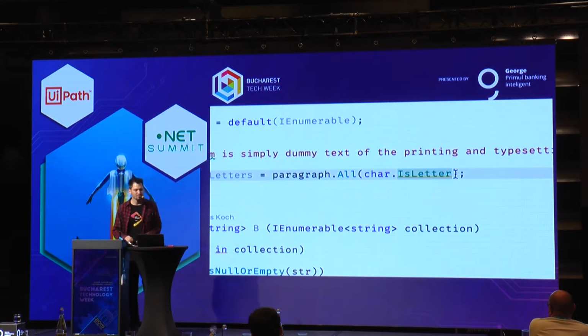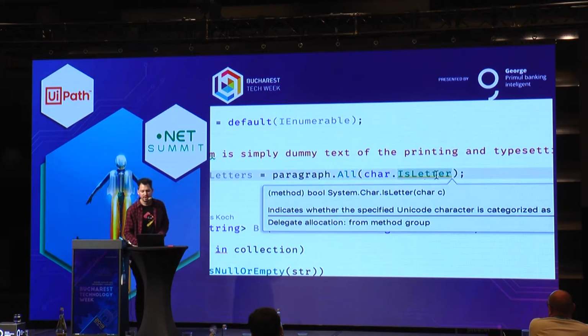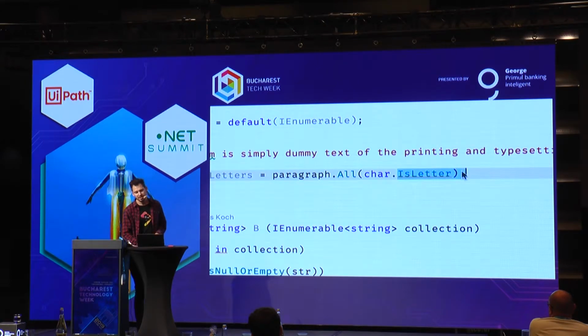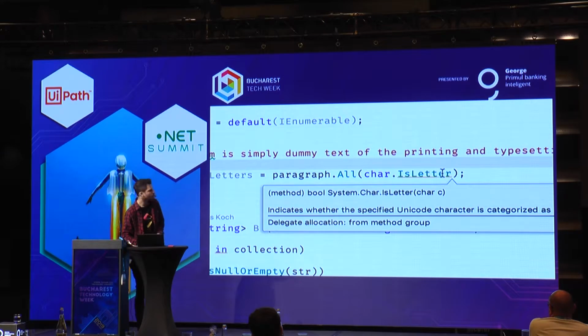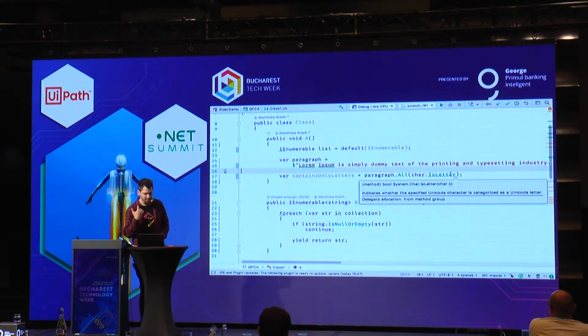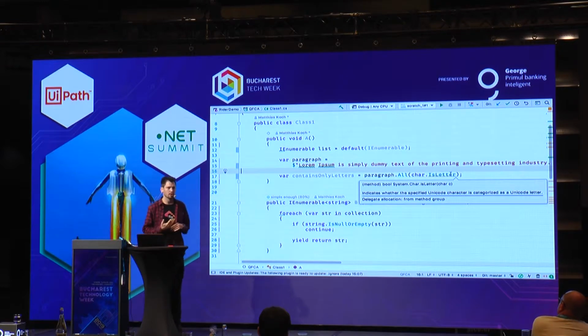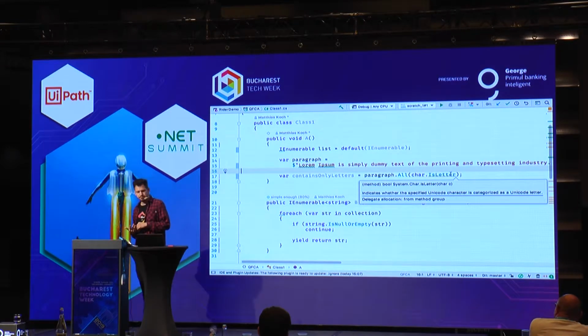One thing that's really interesting here is, anyone has an idea why this isLetter method is underlined with this orange line? Anyone has an idea? Louder, please. Right. Yes. So this is basically a functionality that is introduced with a plugin called Heap Allocation Viewer.